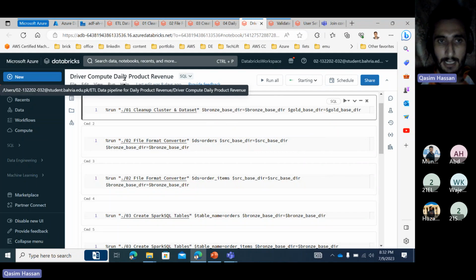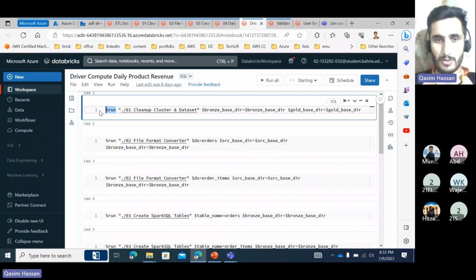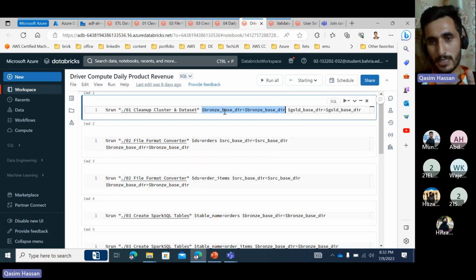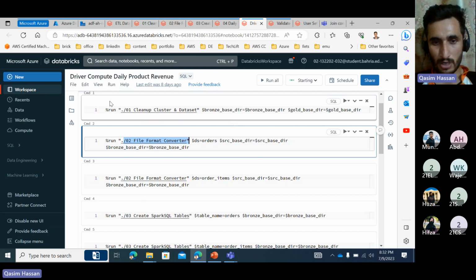Okay, here is the daily compute revenue notebook that I created to test all those notebooks that I had created earlier. Here I am just using the percentage run command, which is a magic command available in Databricks to run some of the notebooks. The first one is the cleanup notebook, and for the second one I am giving some arguments, like the bronze base directory, and I am giving the gold base directory as well. Similarly, I am using the second notebook, which is file conversion, and I am running this as well.